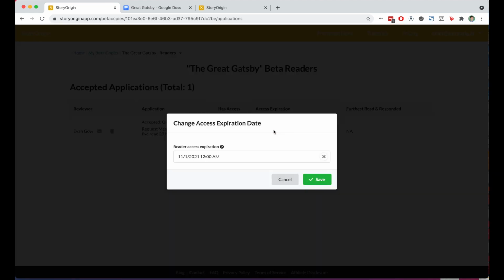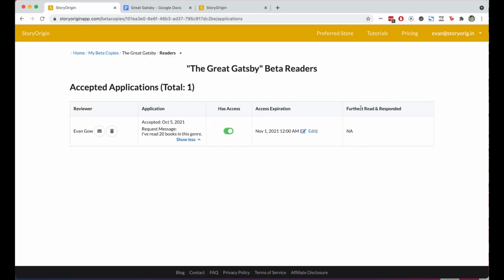Let's go ahead and hit the edit button, and I will leave it as November 1st, which is what we had set previously, and hit save. We can also see how far this reader has gotten through the book. Right now it's not applicable because they haven't left us any feedback.